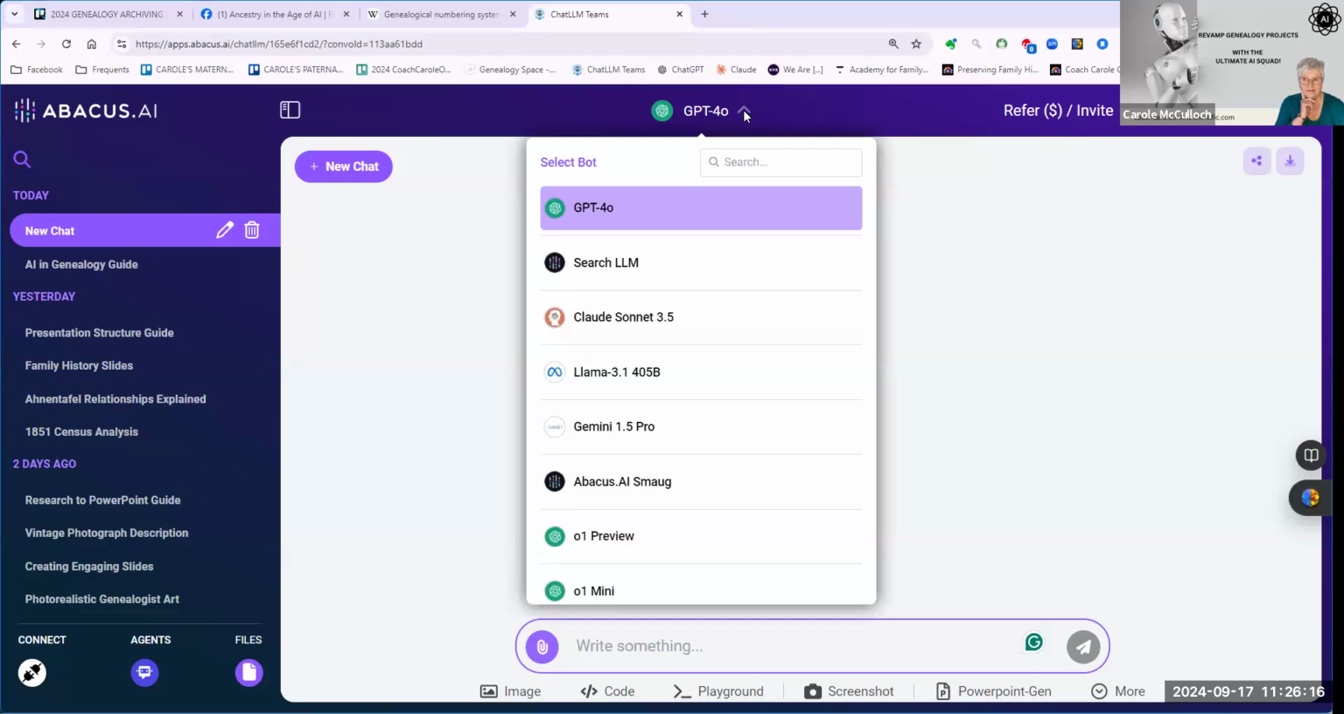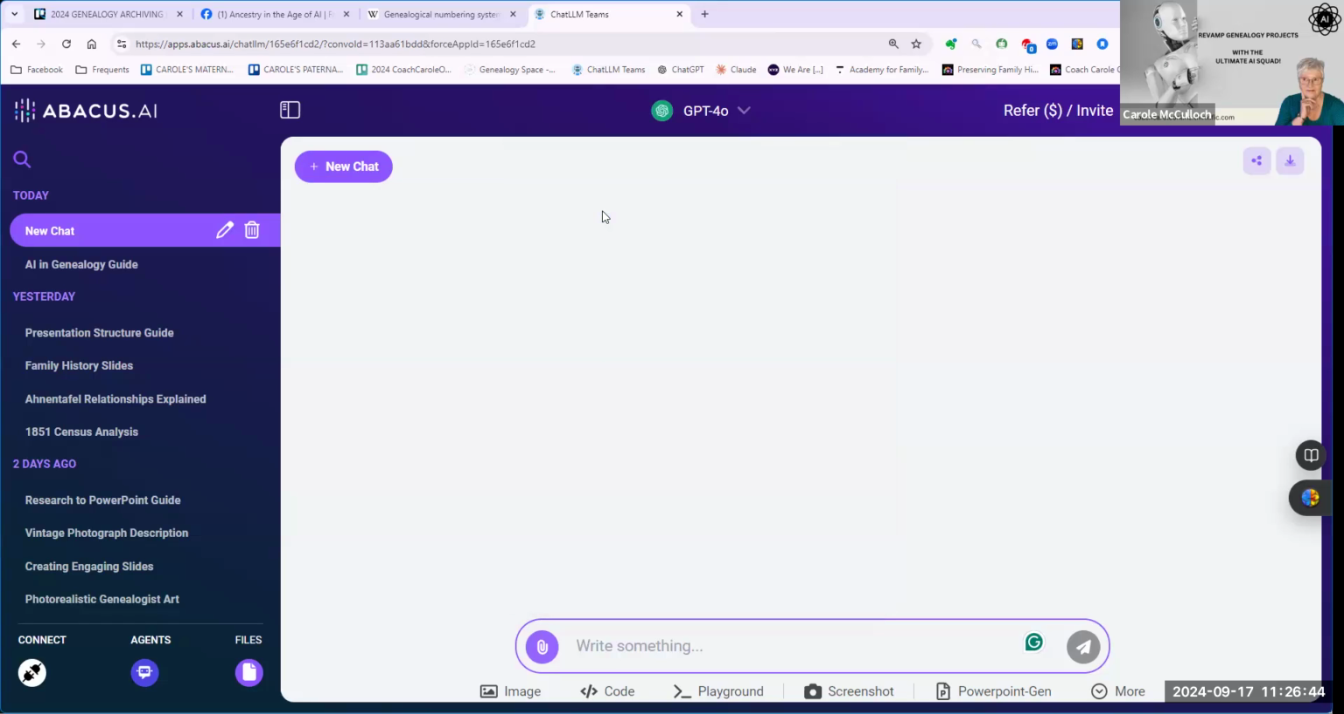I have these tools available for me from GPT-4o through Claude Sonnet, Gemini 1.5 Pro, and the newest o1 Preview and o1 Mini, along with Llama products and others that I haven't yet ventured into. I'm going to stick with GPT-4o today for this particular demonstration because I've realized there's more to this tool than I imagined in the first instance.